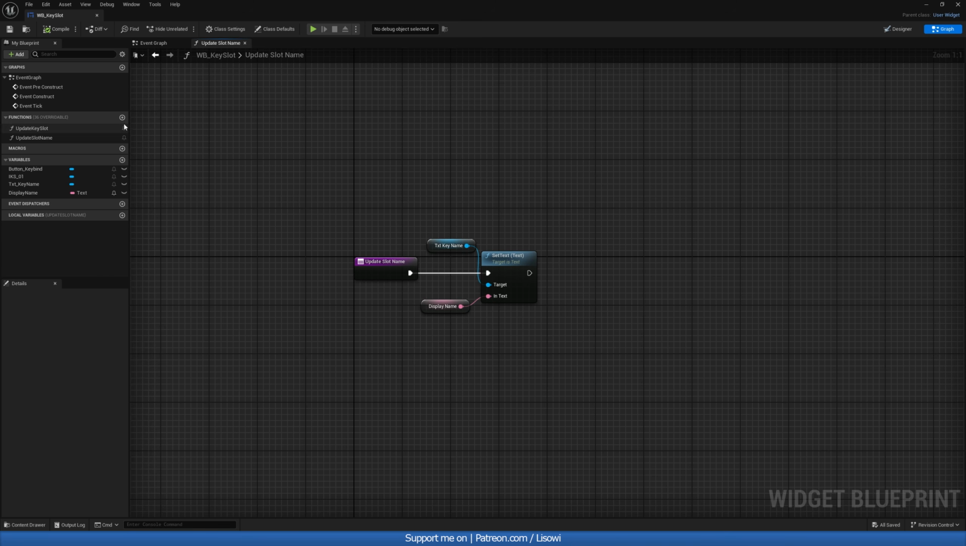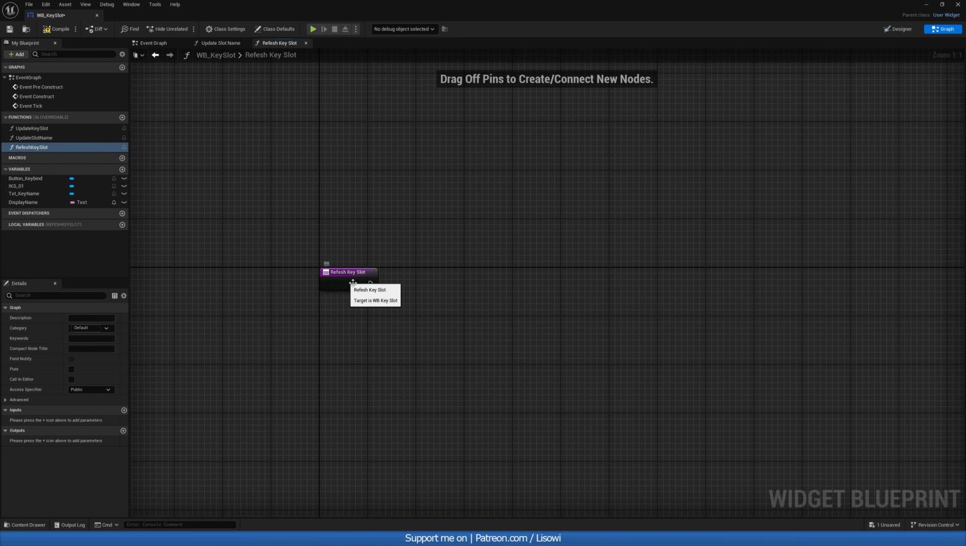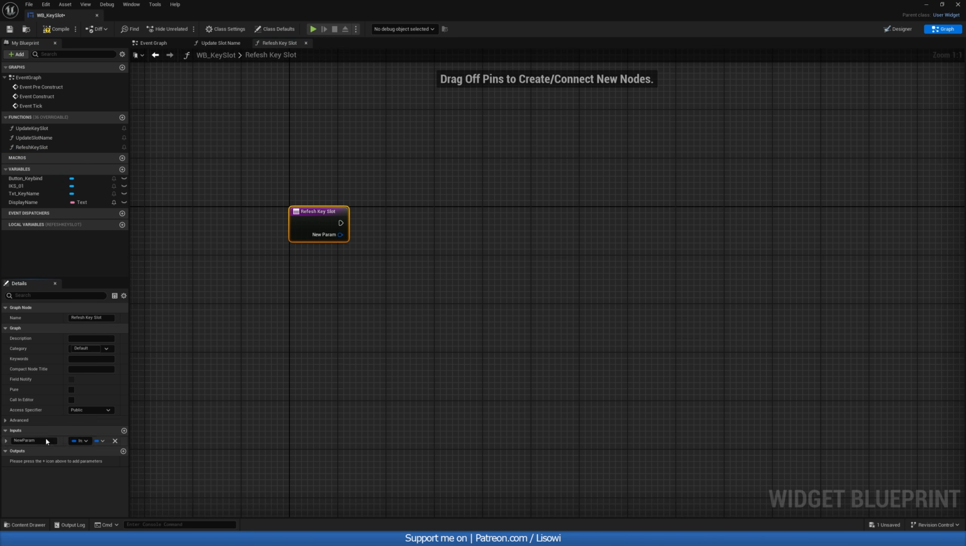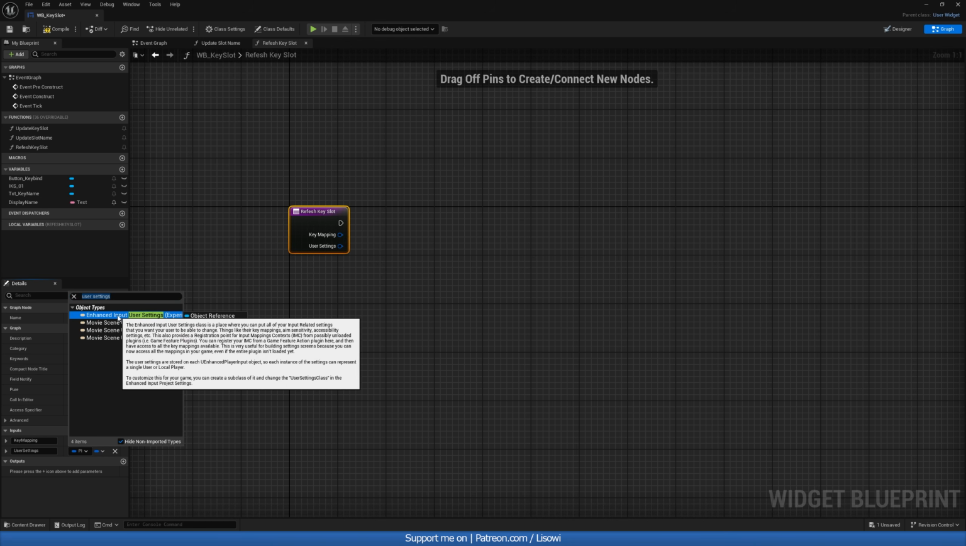Next, we'll go ahead and create a function called refresh key slot. In here, we want to click on our function and create two inputs. One for a key mapping. So let's search for key mapping, player key mapping to be exact. And for the name, we'll do key mapping. Next, we want user settings. So we'll do user settings. And in here, we'll type in user settings, and we want the enhanced input user settings.